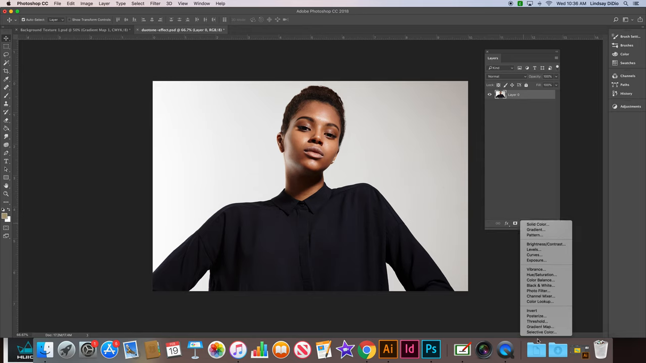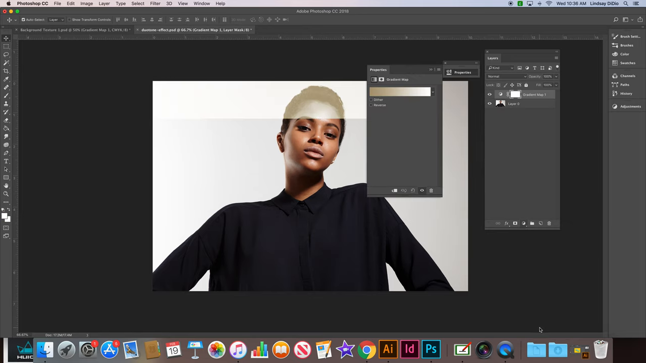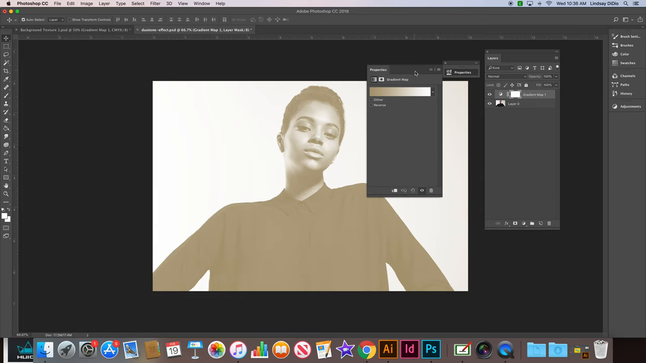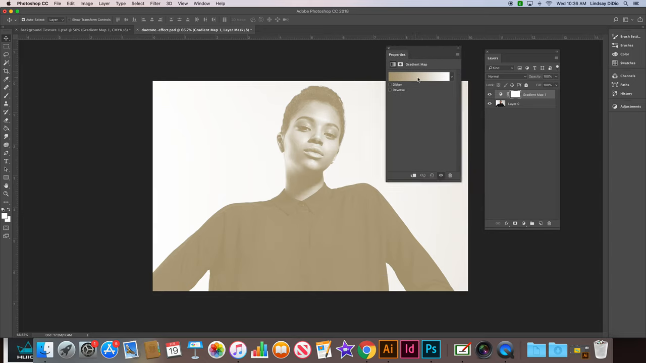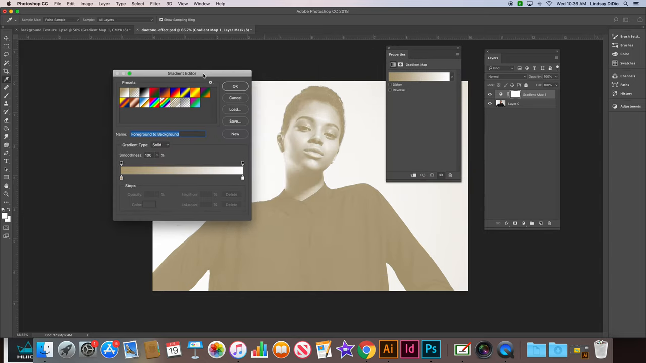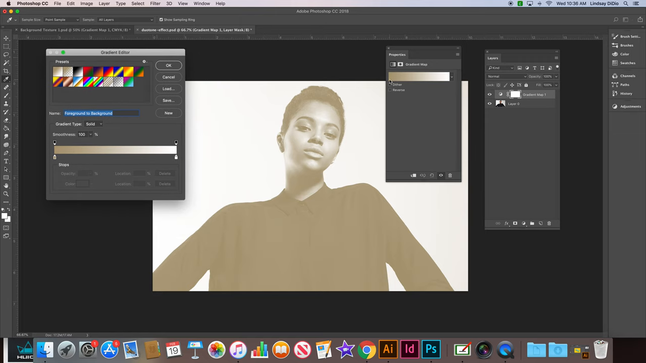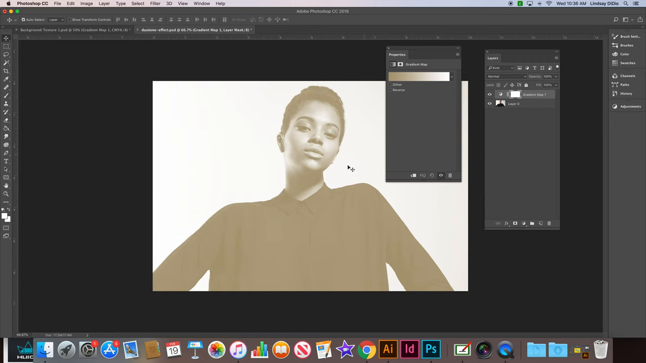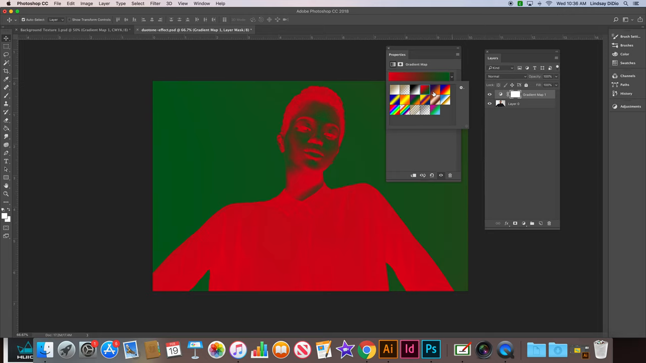And then we're going to choose Gradient Map. This is going to open your properties panel, and it defaults to whatever gradient you used last. So to change the gradient, because this is not the color I would like it to be, we are going to go into our presets, click the down arrow to the right of this gradient strip here, and then it shows you all the presets that are already made on your computer.